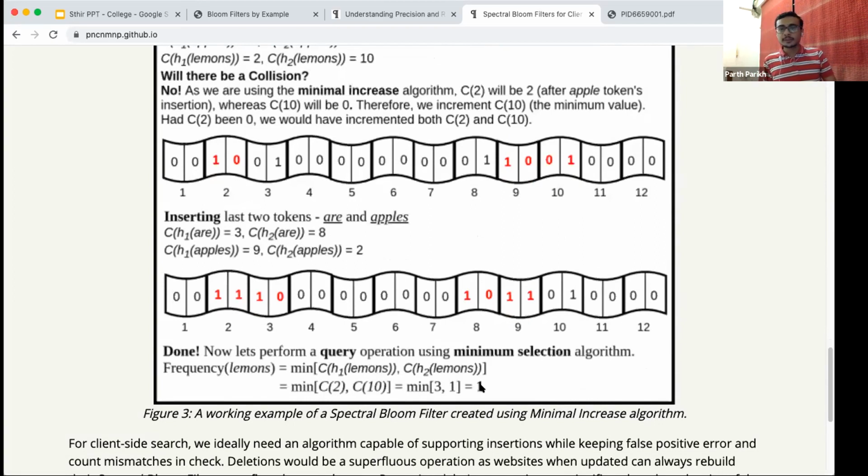There's another algorithm, as I said, recurring minimum, which is used for the deletion operation. If you want to delete something from a bloom filter, how can you do that? The reason we're not using that is because no one wants deletions. You're just taking the tokens, creating bloom filters, and storing them at the client side. There's no deletion part involved. You don't want to delete anything.